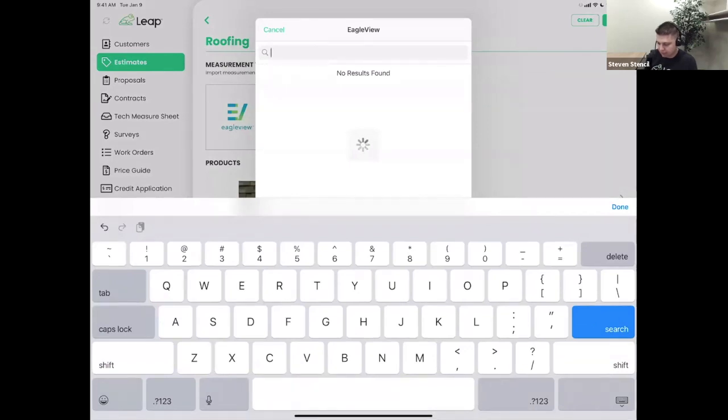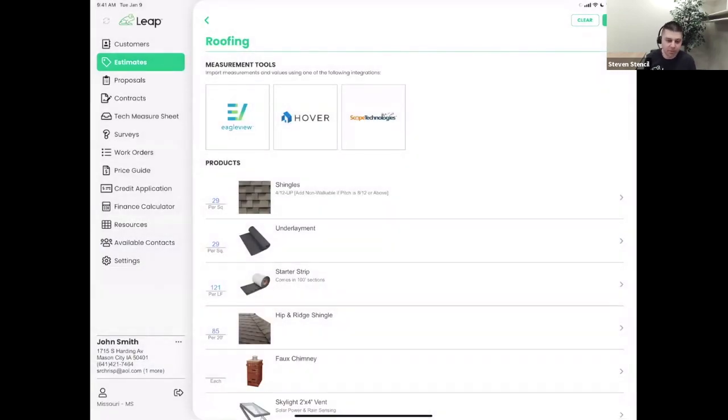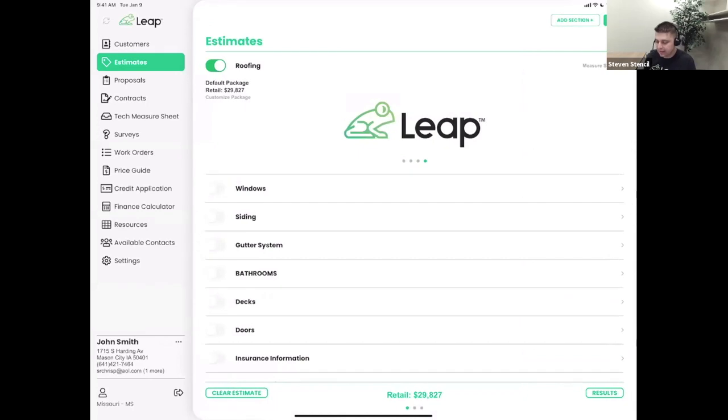Come on. Internet's being slow. Here it goes. Just tap this. All my measurements will populate. Nothing new here. I click done. And now I have my different packages. So all of the packages that you already have will carry over. You don't have to update anything. You just download the new version and all of these will work.